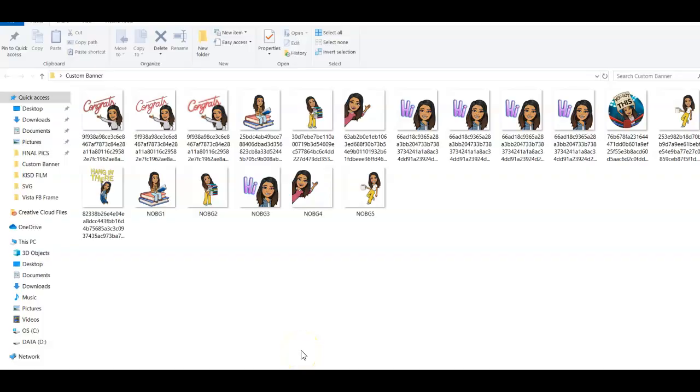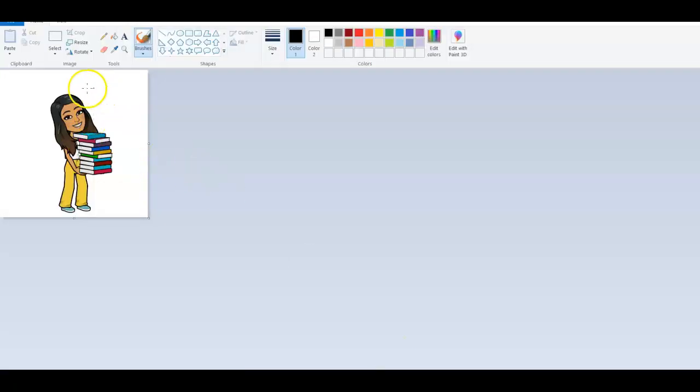So the first thing that you need to do is to create your Bitmojis using your Bitmoji app. Once you do that, I have emailed all my Bitmojis to my email and I downloaded them on my computer. So I'm going to go ahead and click on one of them. As you can see, I have a white background here, but your files need to be a PNG.